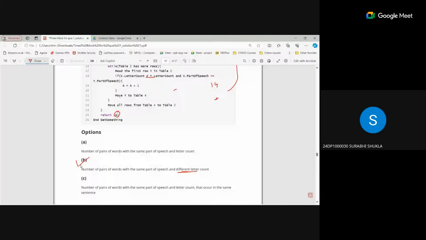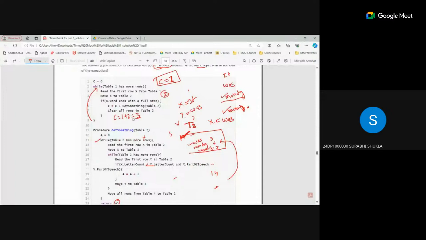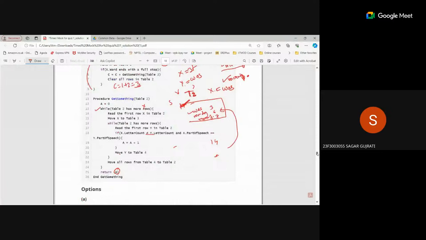Sir, B is incorrect because when we are reading the data from table 1, after that we completely clear all the rows in table 2. So it's not going to compare this particular sentence to another sentence. Now we are taking another row for a new iteration. Yes, we are taking another row for new iteration. But what I am saying, option B is also not perfectly accurately correct. Yes, sir. That's why I am saying.